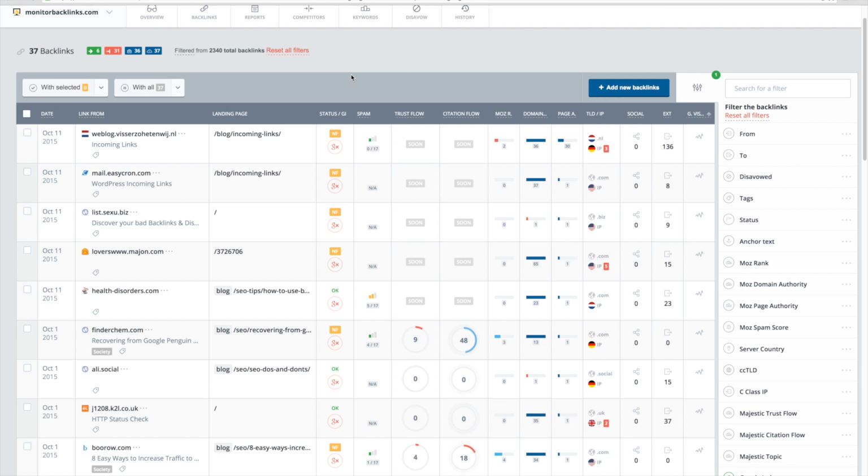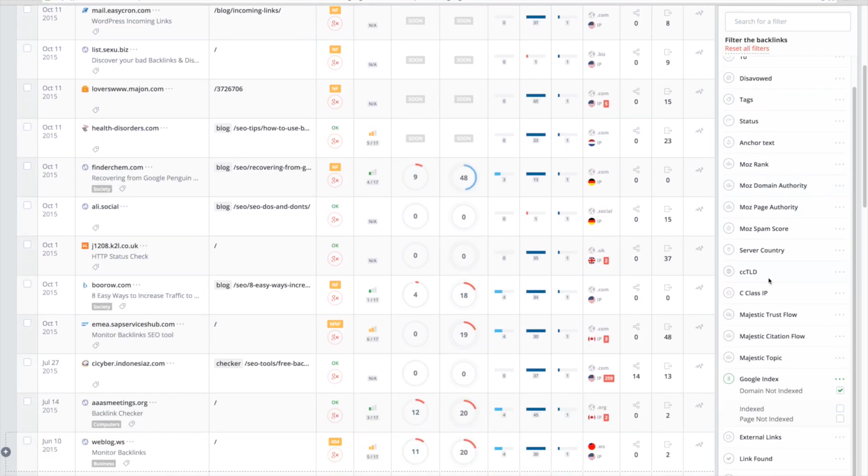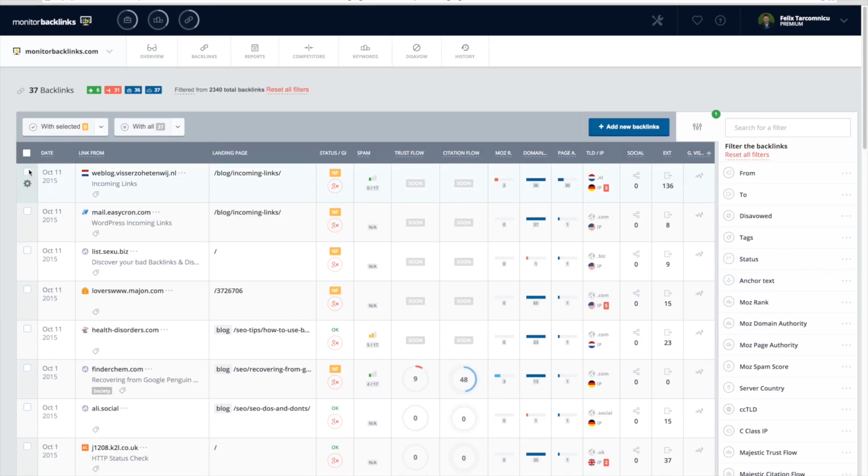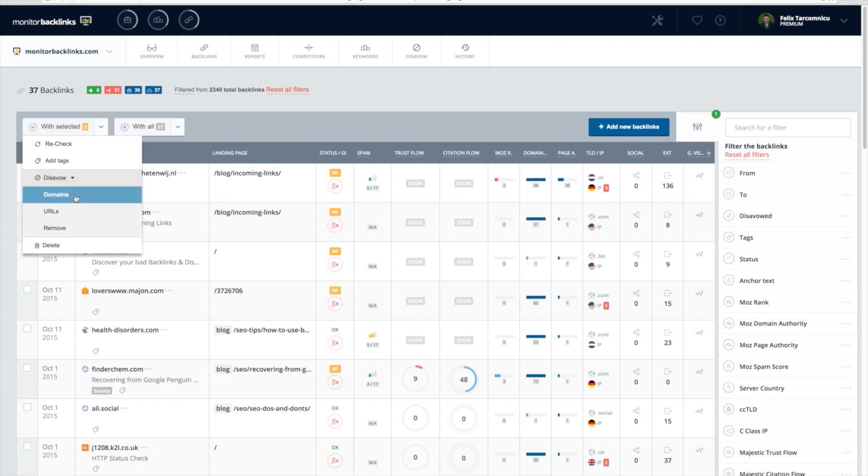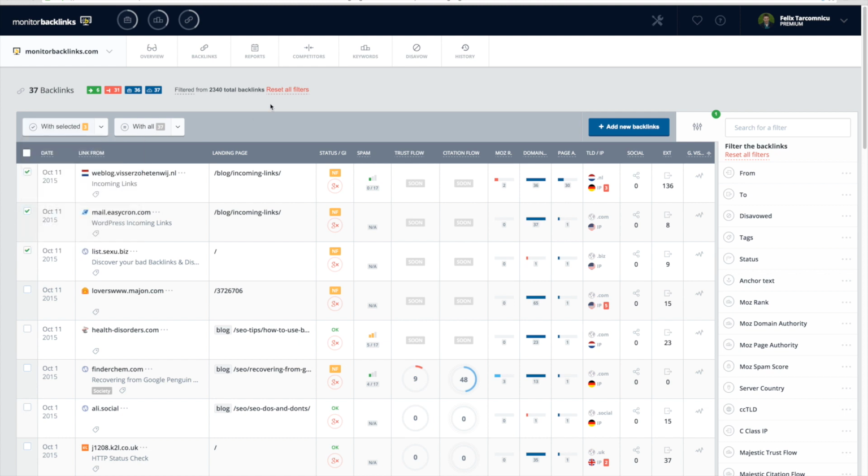You can play with the filters according to your needs and find all the bad backlinks, but also ones that are good so you can build more. To disavow multiple links at once, select them and click on With Selected, Disavow Domains. There's one last thing I want to show you on the Reports page.